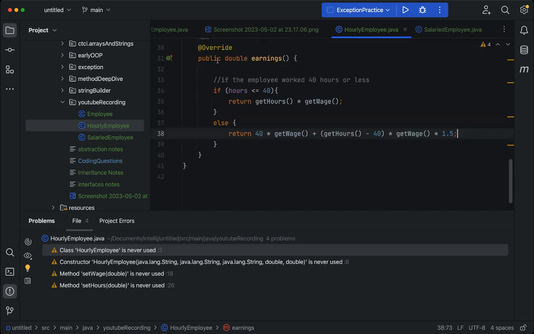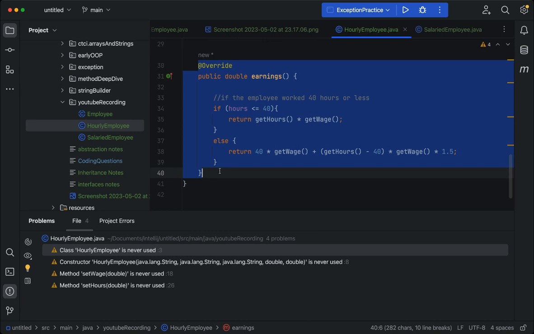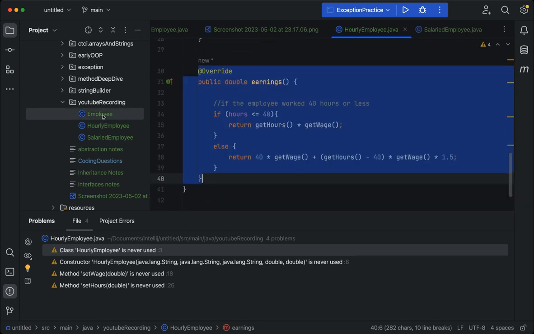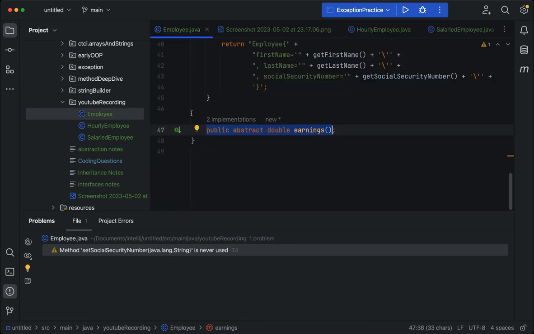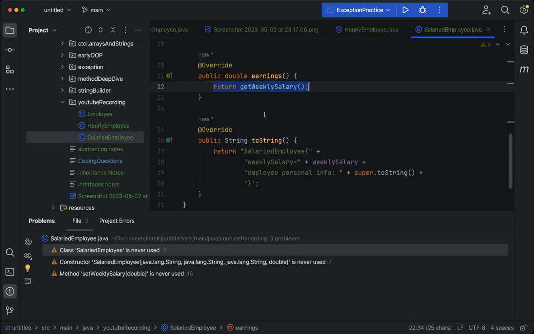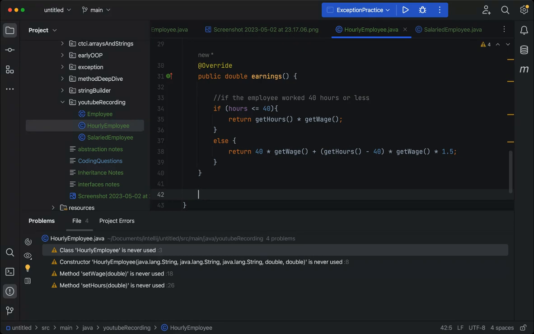So you can see the implementation of this particular employee's earnings. You can see a single abstract method here, but several implementations. You have one implementation here, you have another implementation here. So to round up this hourly employee, I'm just going to add one more thing, which is the toString method.